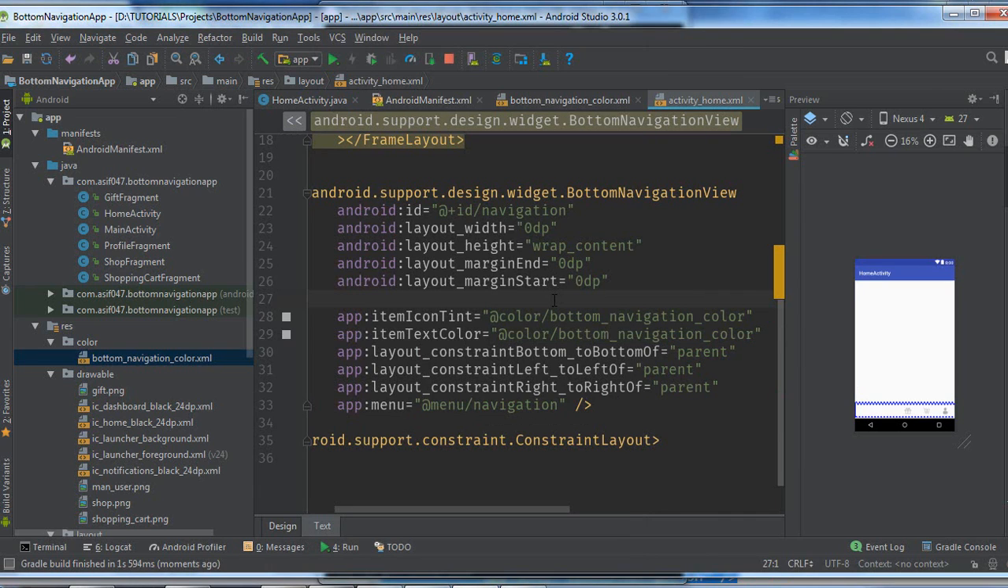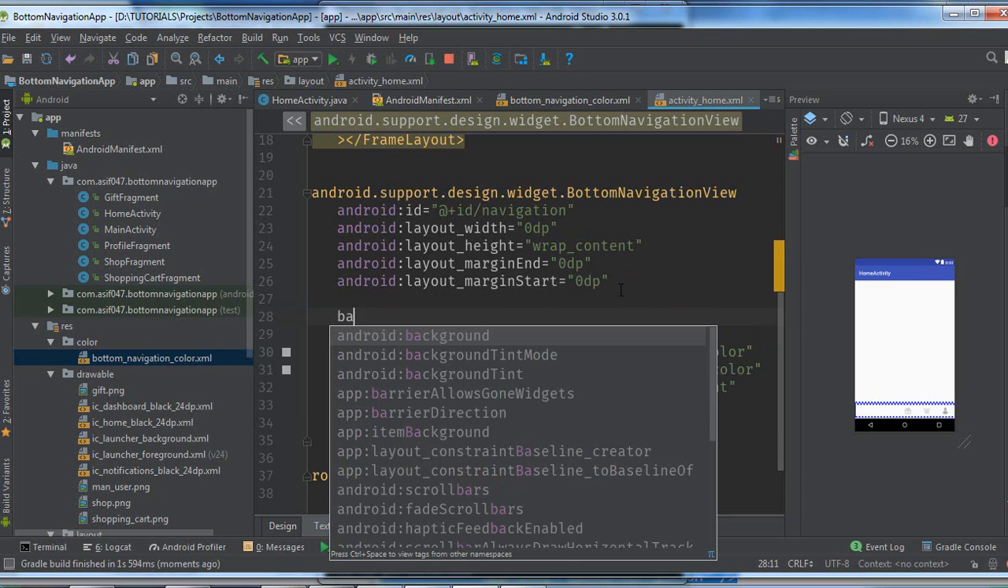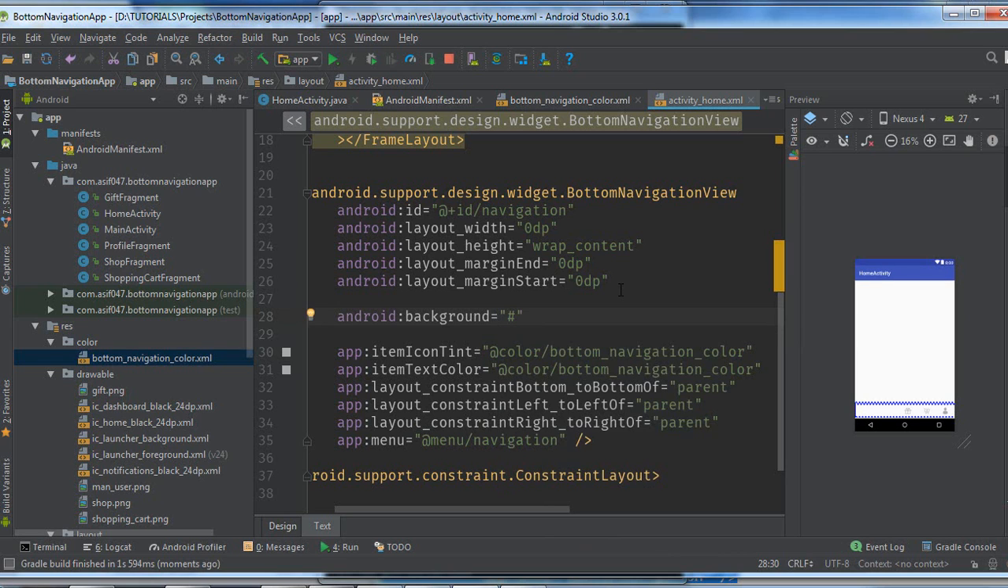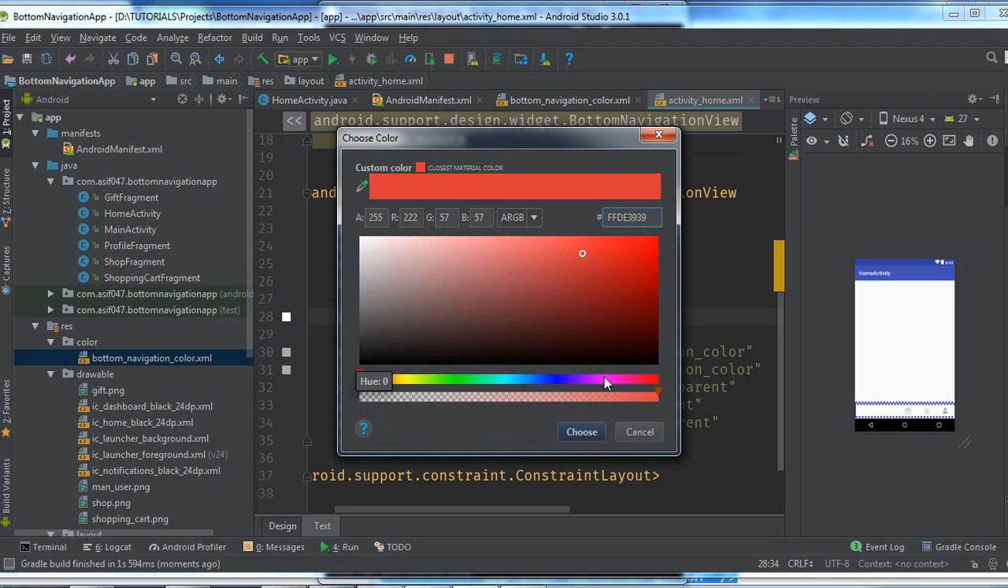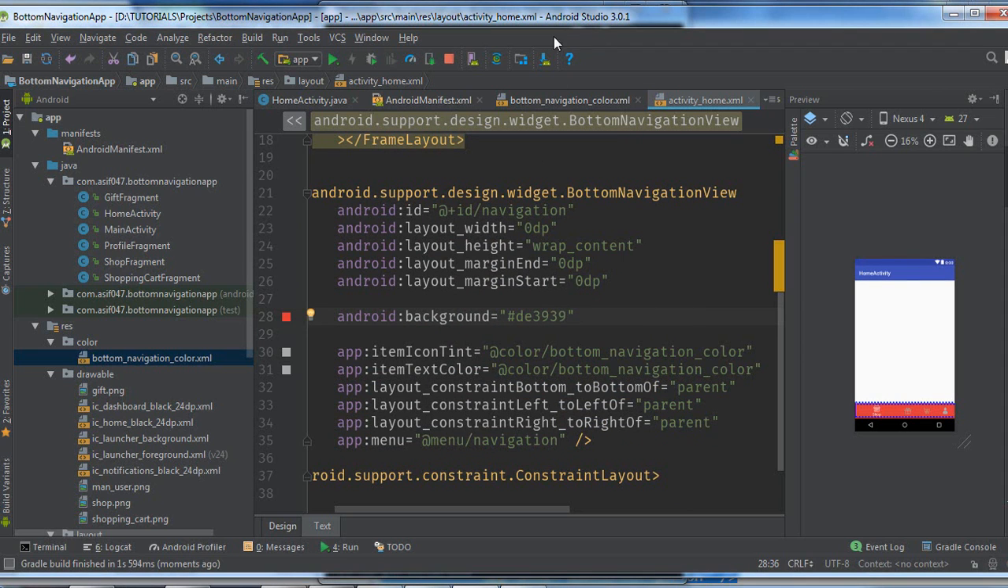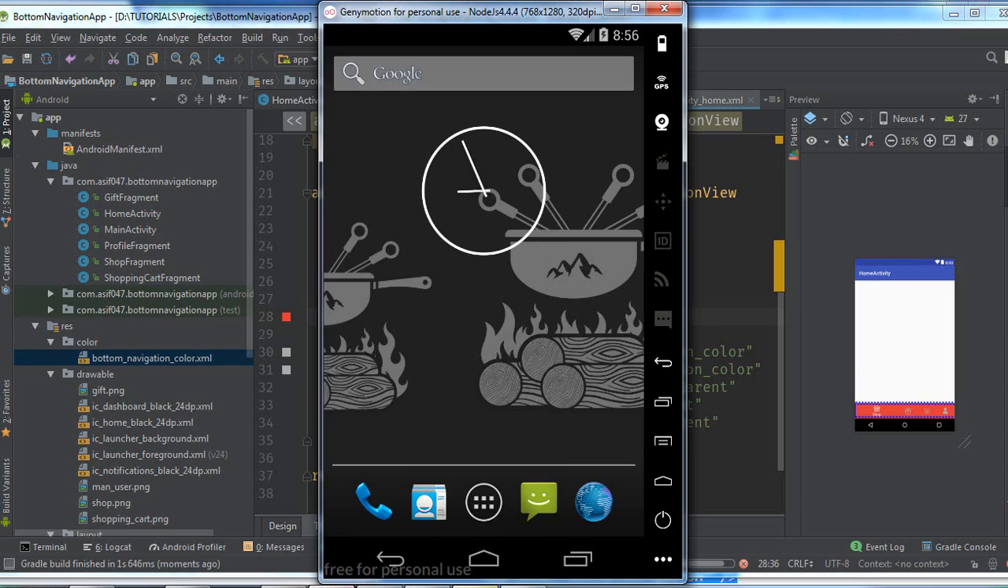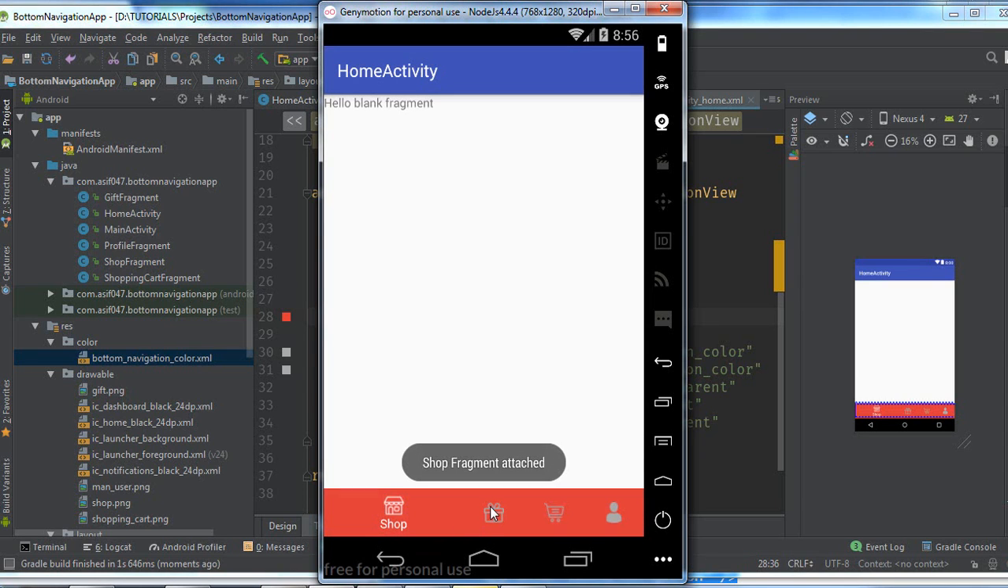So it's okay now. I want to make it red, so okay. Oh, so it's now working well. So our bottom navigation menu is ready.